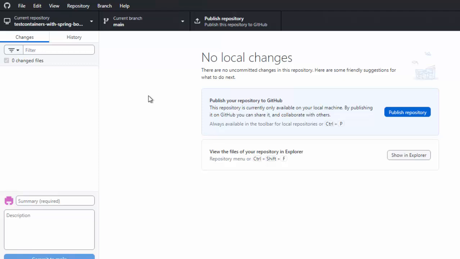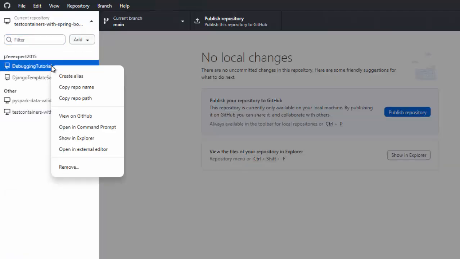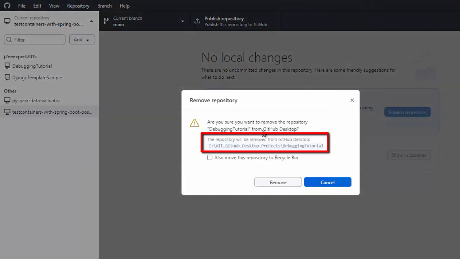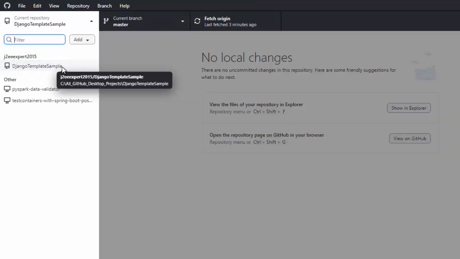Let me show you that. Although that may not be required, as we are getting all the functionalities by performing the steps which I have already explained, just for the purpose of showing you how to get the welcome screen back, let me demonstrate. I'm going here and removing all the repositories I have. Right click, remove. Here I can remove the repository from GitHub Desktop only, or I can remove it from my system as well. It will go to the recycle bin. I'm not choosing that. Let me just remove it from here. Same way I'm going to remove the other ones also.